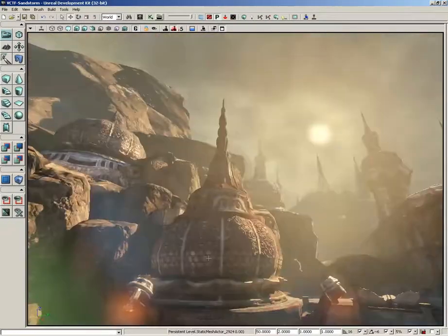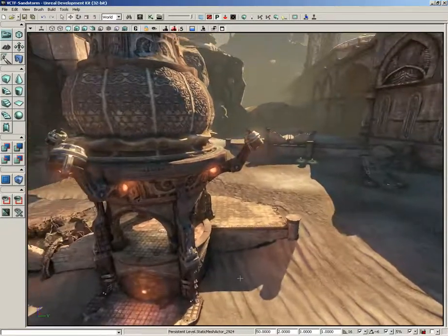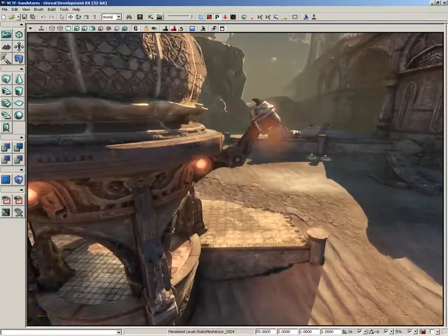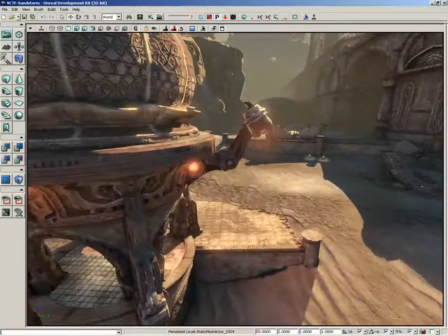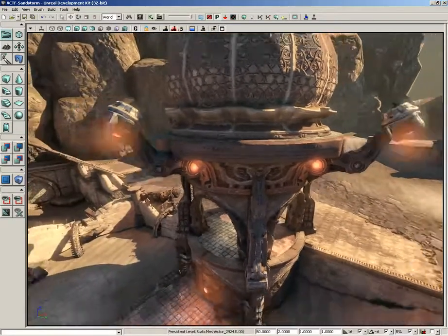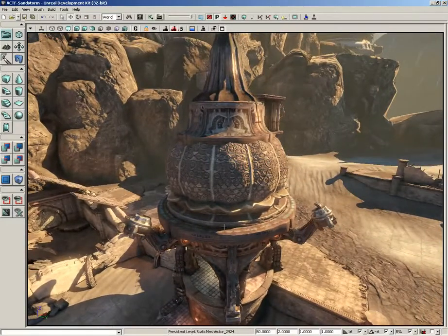So again, that's left to rotate the camera, right to dolly in and out, and then middle to kind of slide along its own local plane. Now, that's very cool. It's almost just like Maya.